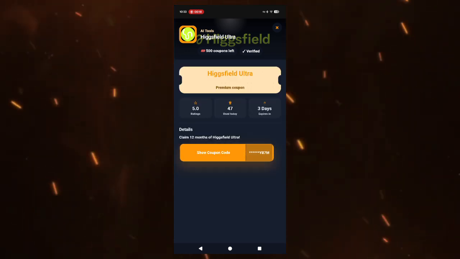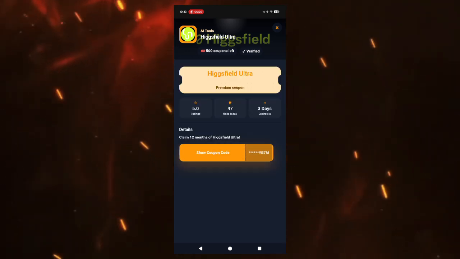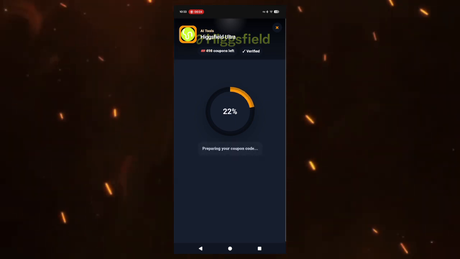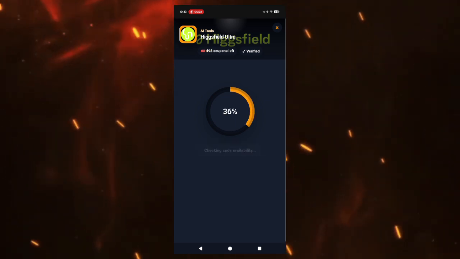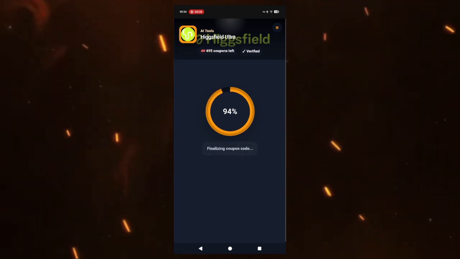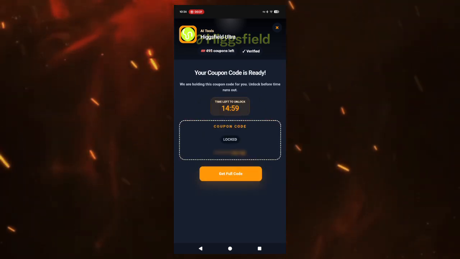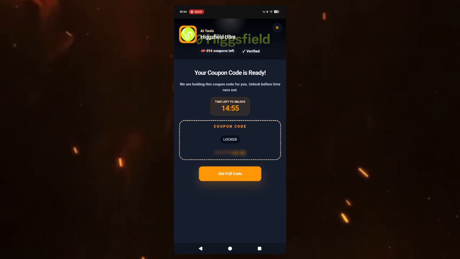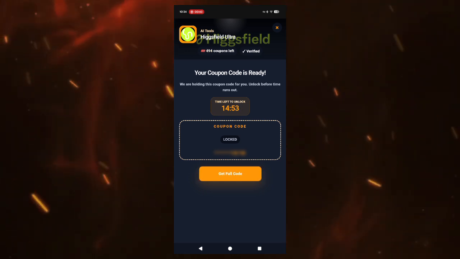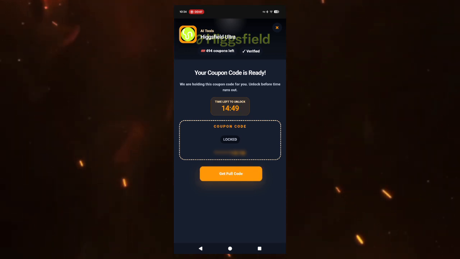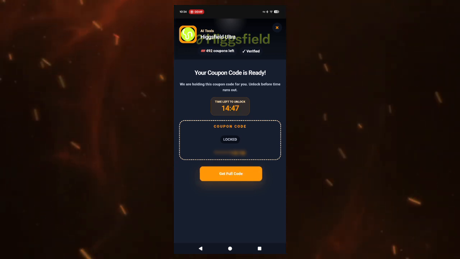If you find an available code, tap Show Coupon Code. The website may ask you to complete a few verification or promotional steps before revealing the code. Follow the on-screen instructions, copy the code if one is provided, and then redeem it through the appropriate Higgsfield redemption page if it's valid. If the code is accepted, your account may receive the promotional benefits associated with that code. After that, you can sign in and check whether the included features meet your needs.